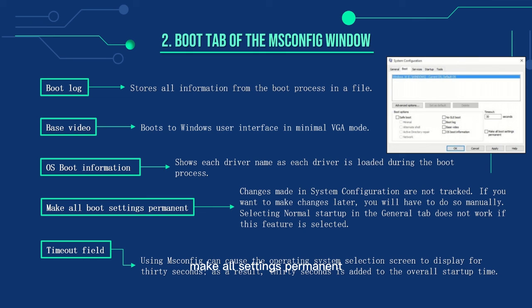Make all settings permanent. Changes made in system configuration are not tracked. If you want to make changes later, you will have to do so manually. Selecting Normal Startup in the General tab does not work if this feature is selected. So you must know this. The last one is Timeout field.